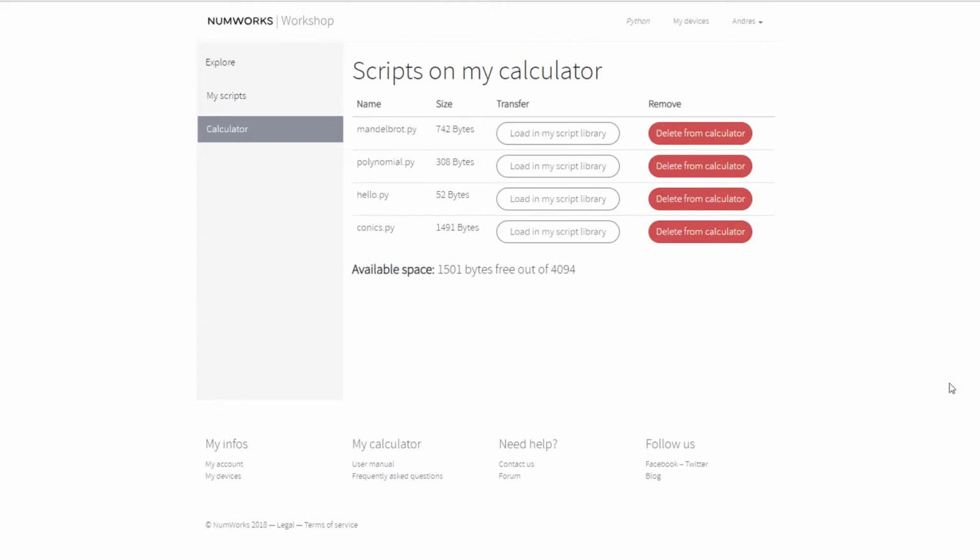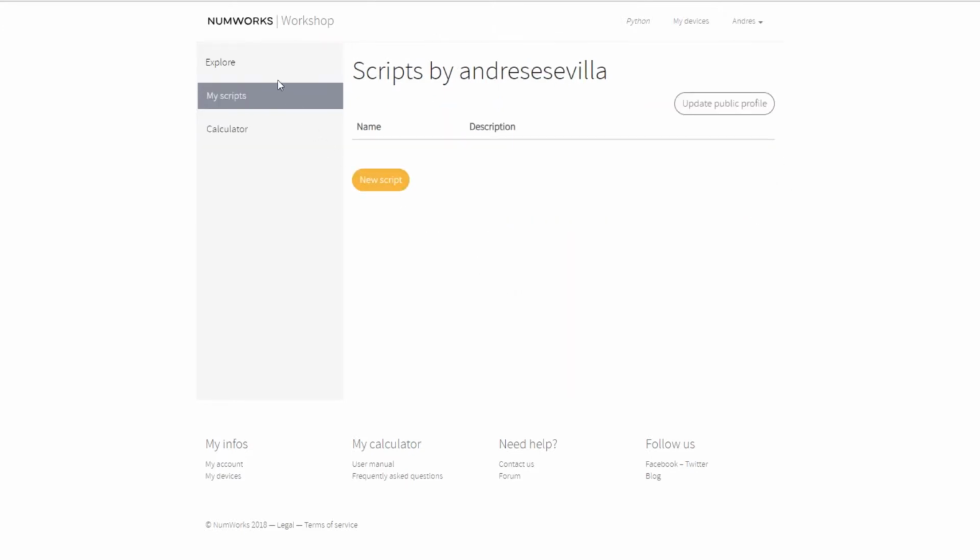and then if we go up to our calculator here, it will show us all of the files on our calculator, and you can see that it has been sent to our calculator. Unfortunately, the Numworks doesn't have that much memory, so you may need to delete a few files if you run out. So we can just do that by clicking delete from calculator. Do you really want to delete? Yes? Okay.